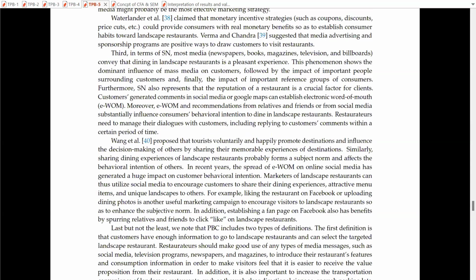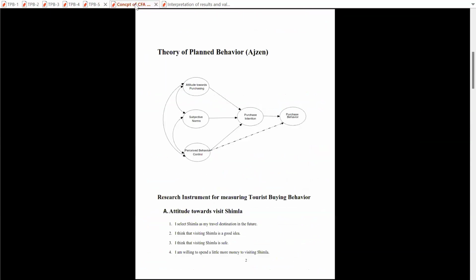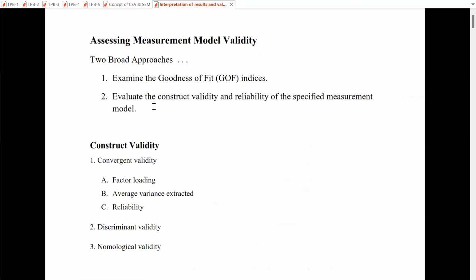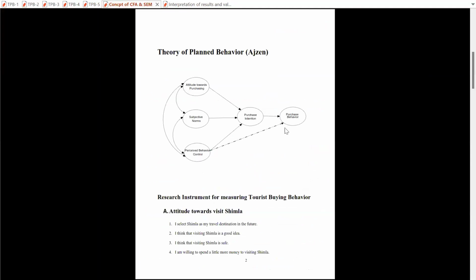In all the research papers you can see, we perform structural equation modeling in 2 steps. The first step is to examine the goodness of fit indices, and the second is to evaluate the construct validity and reliability of the specified measurement model.